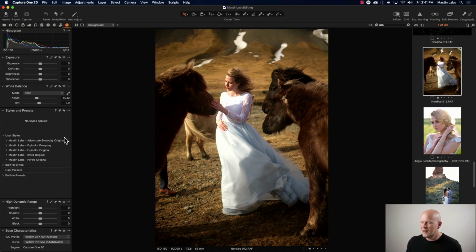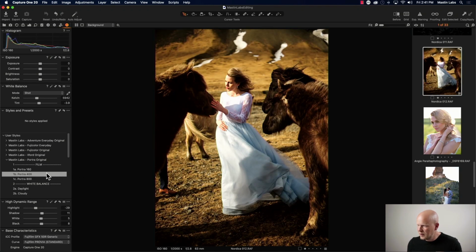Within the Mastin Labs packs for Capture One, this image would do really well with either something from the Fujicolor Everyday pack or the Portrait Original pack. I'm going to start with Portrait Original and go through my three-step edit and show you how it works. I'm going to apply the film look, and in just that one click, it looks really fantastic. It's already a really nice image.